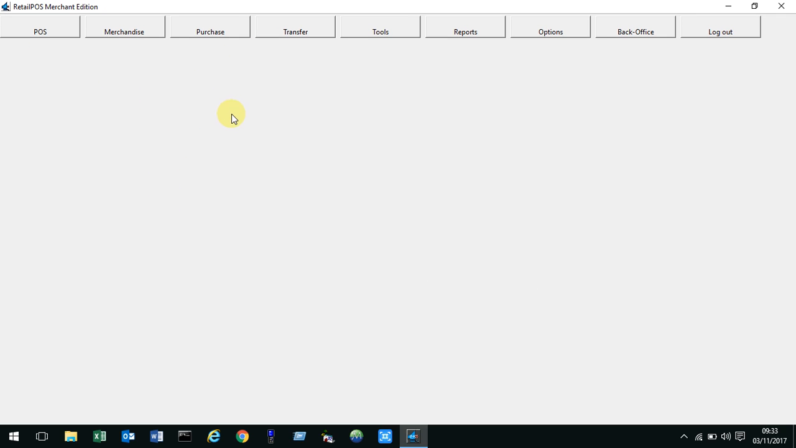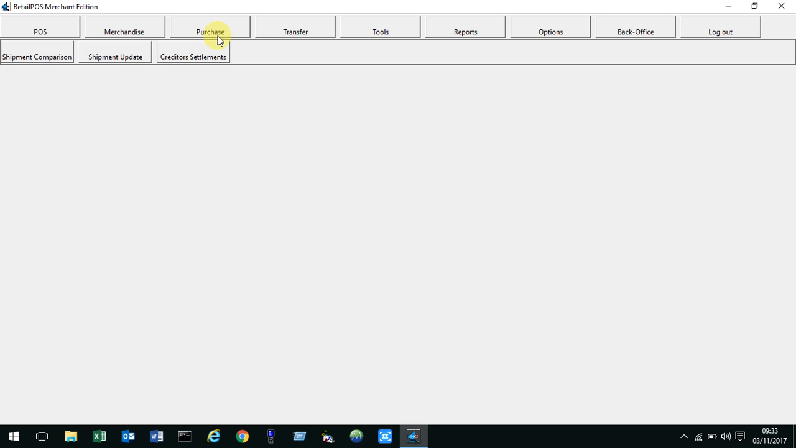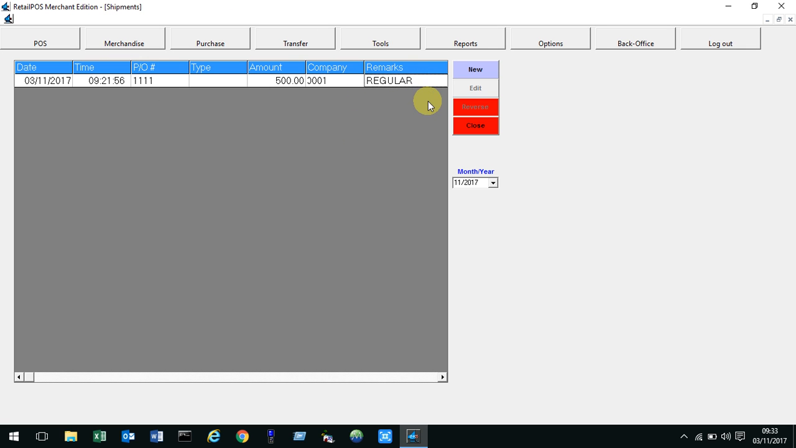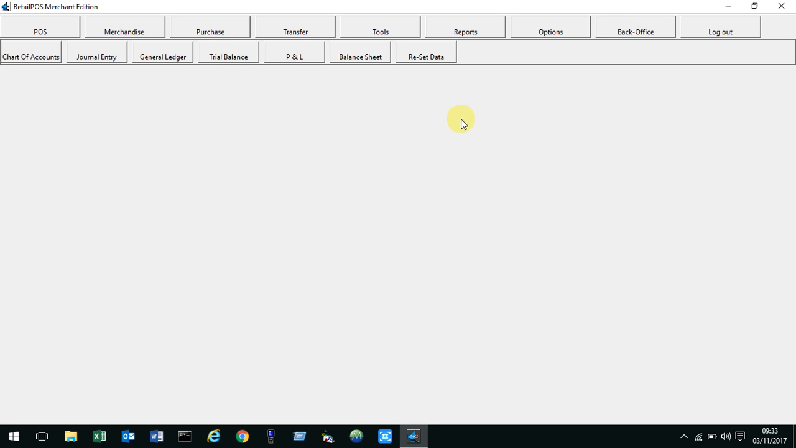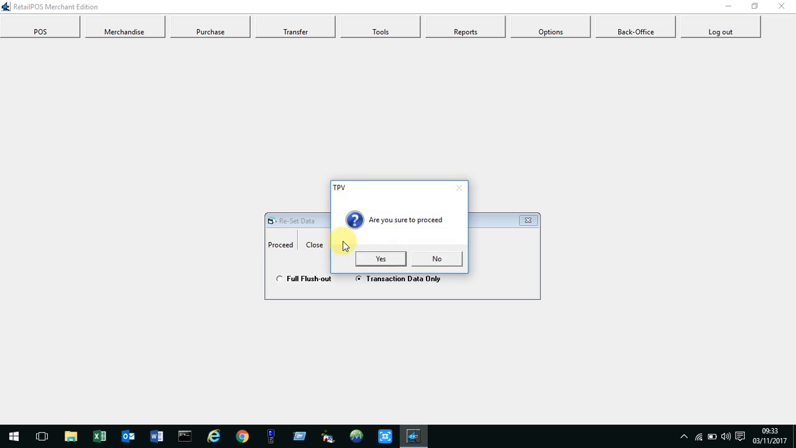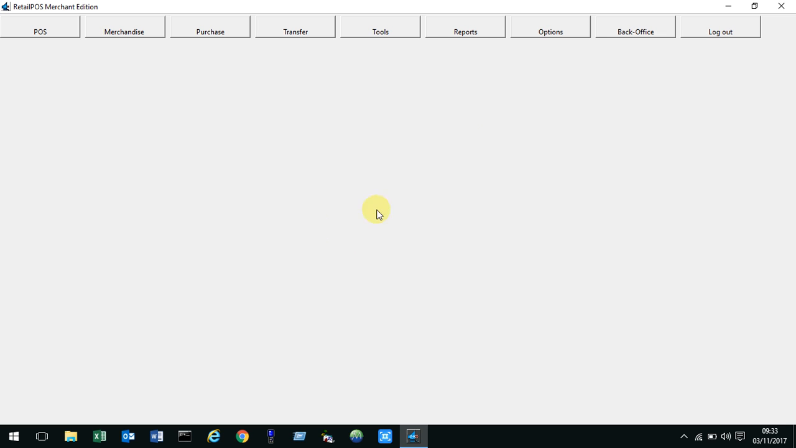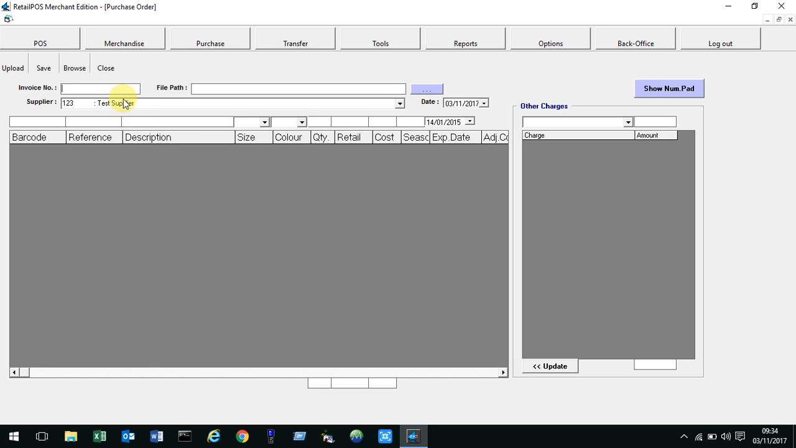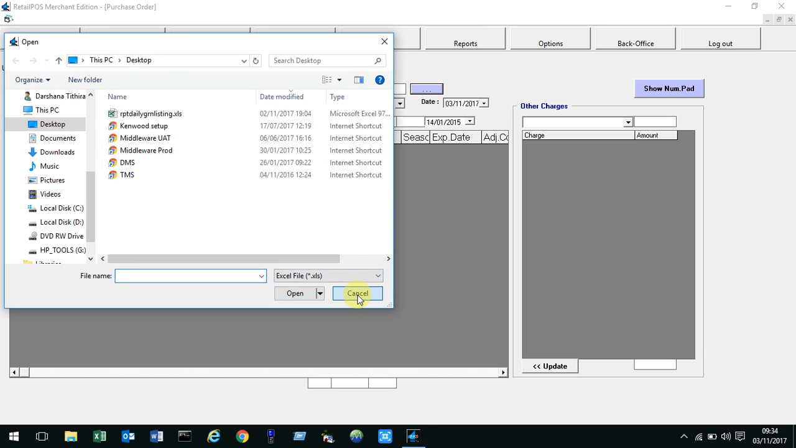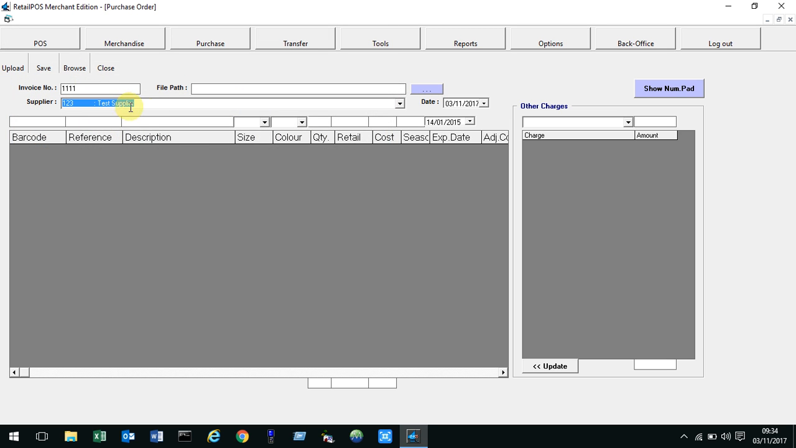Some transactions. Let's do purchase. Let me clear my old data first before I show you the reset data transactions. Let's start purchase shipment. New invoice number 1111. If you have the invoice in Excel, you can upload it here. I'm buying it from test supplier. Barcode is 123456.